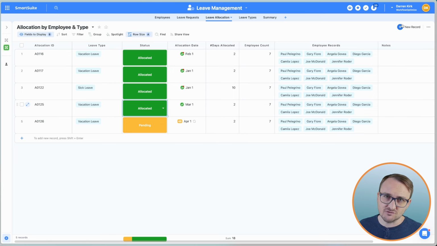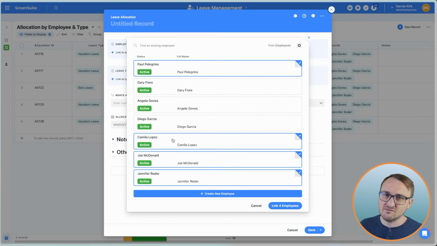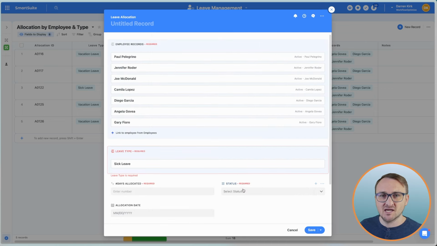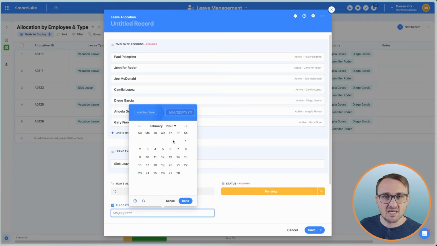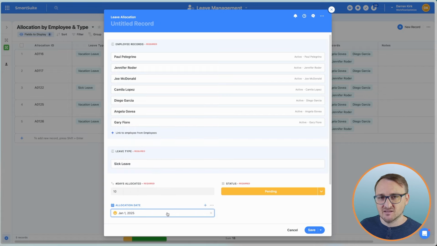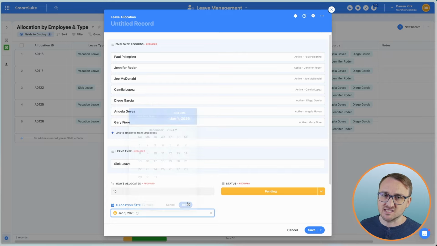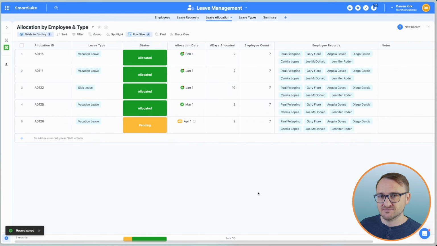Let's create another record for the sick leave. In this example, we have just a handful of employees and we are treating them all the same. But in reality, things can be more complicated. Perhaps we have some full and part-time employees with different leave entitlements. The beauty of this approach is that we don't need to set up a separate automation for each circumstance. We just need one automation and the repeating tasks take care of the rest.